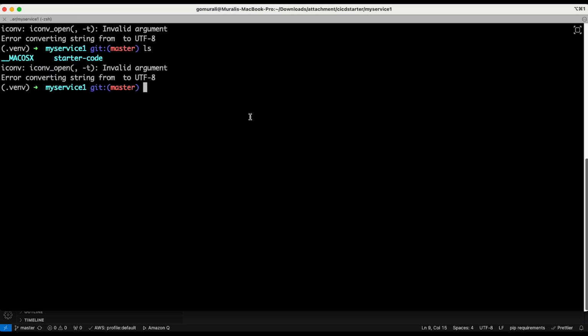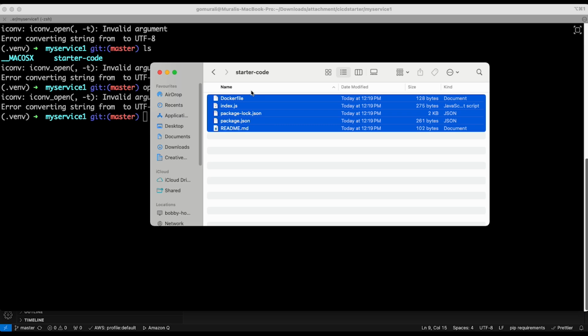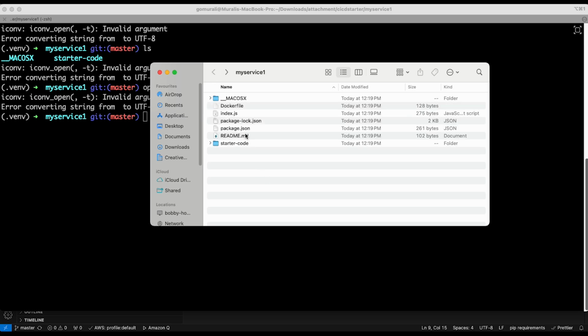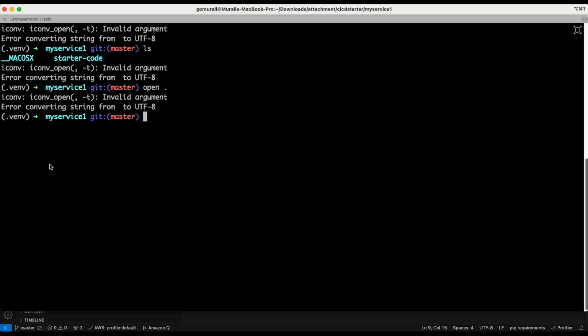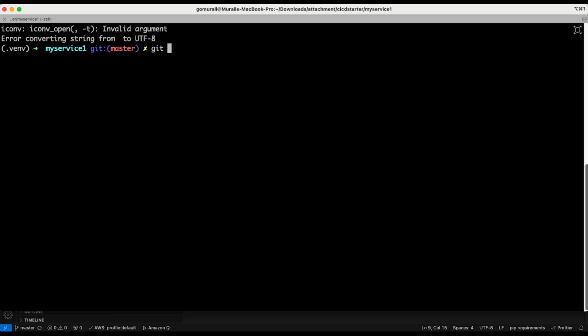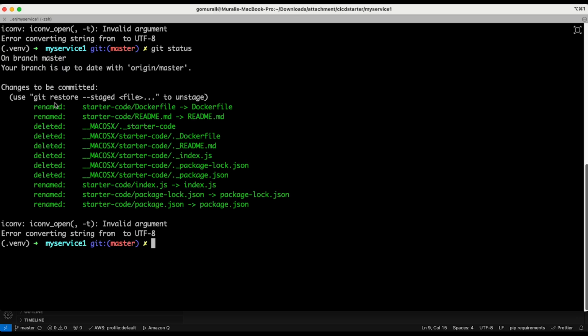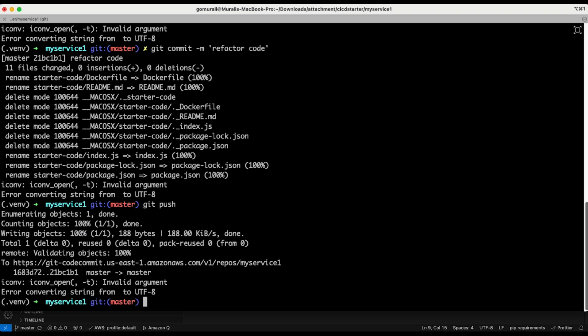Now if you go to my service one, let's clear this out. I'm going to do open. So that is going to open my repository, copy all the files, paste it, and remove the starter code from here. So there you go. And now if you do git status, git add, git status, so you need to push all these files, git commit some refactor code, something like that, and do a git push. So that should push the changes that we have done.